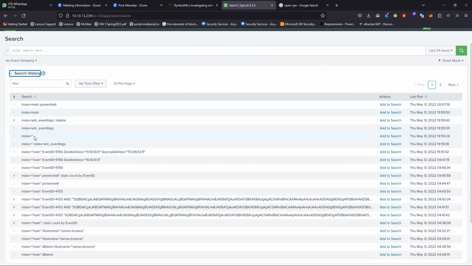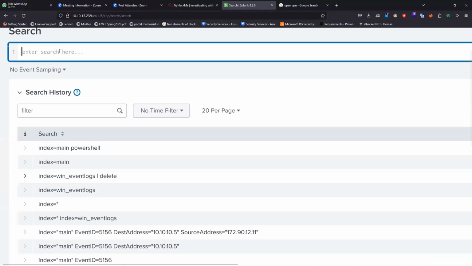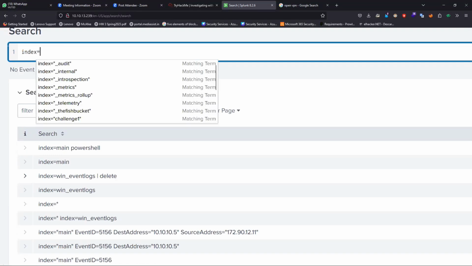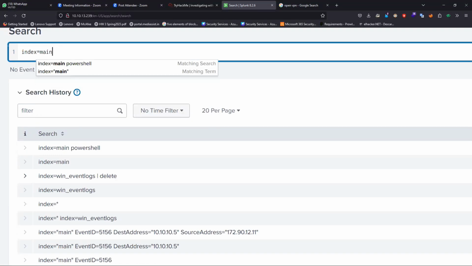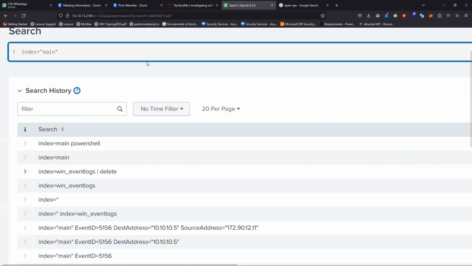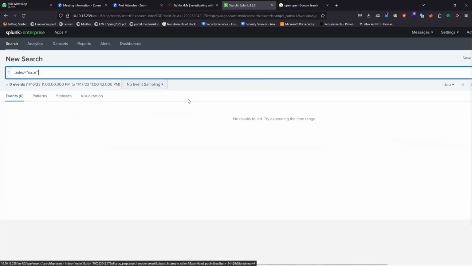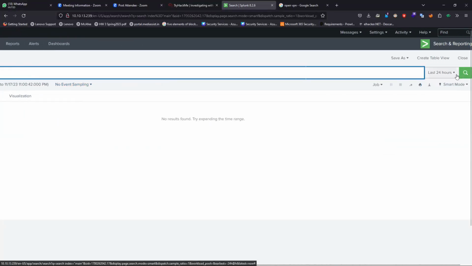Even if you see some past search, index main is already available here. There are multiple options for search to get a little hint, but let's go with the star. So we can use index equal to main. This is the term we have. Hit enter, and we will see no events because we have to click for all time.